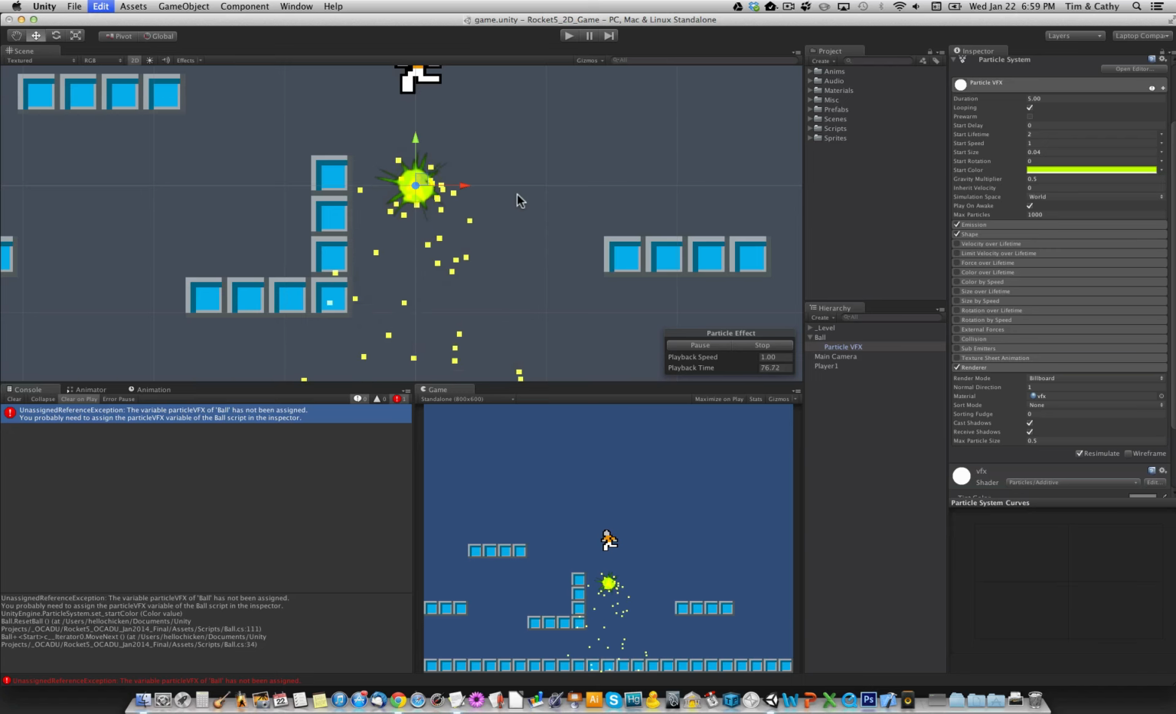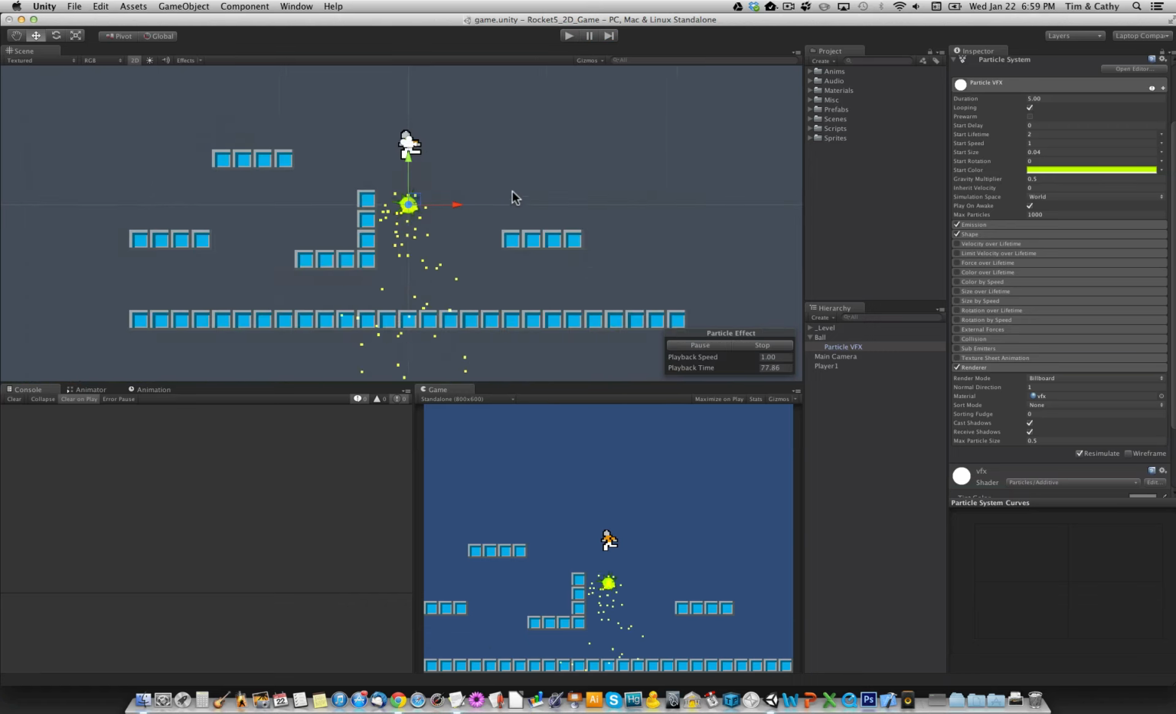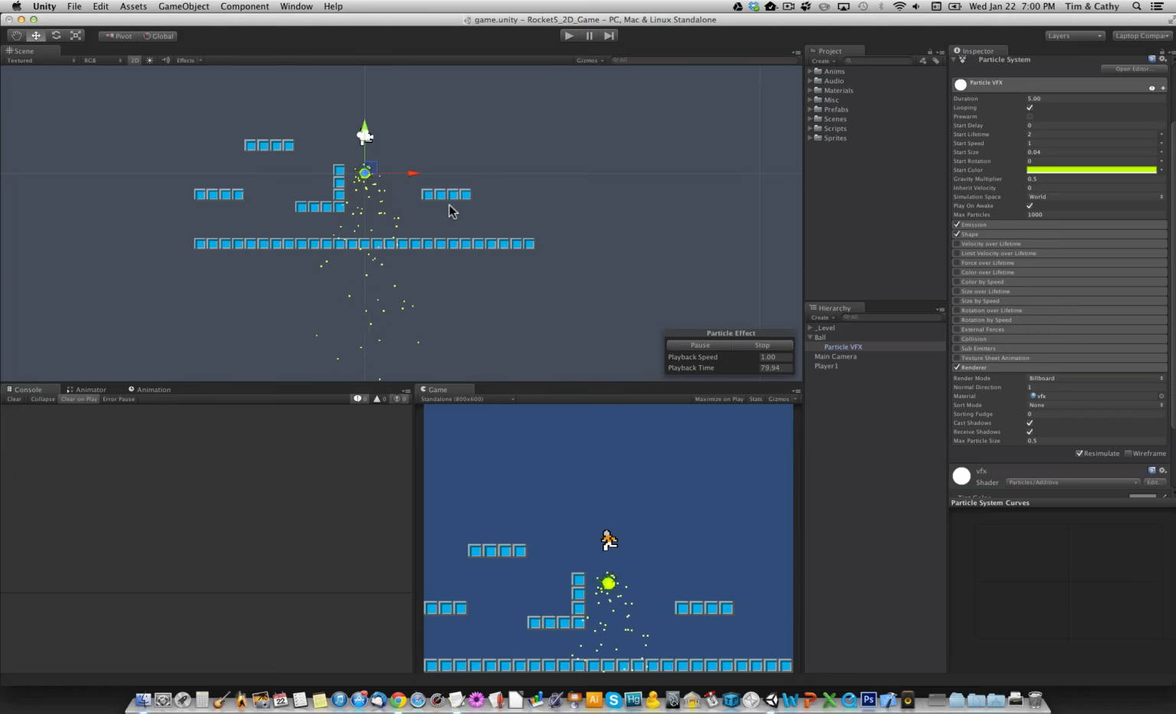And I think if we press play now, we're going to get rid of our errors. Yeah, the ball is sort of floating around as it should, and it's got the correct effect. So it's not actually behaving the way it should just yet.